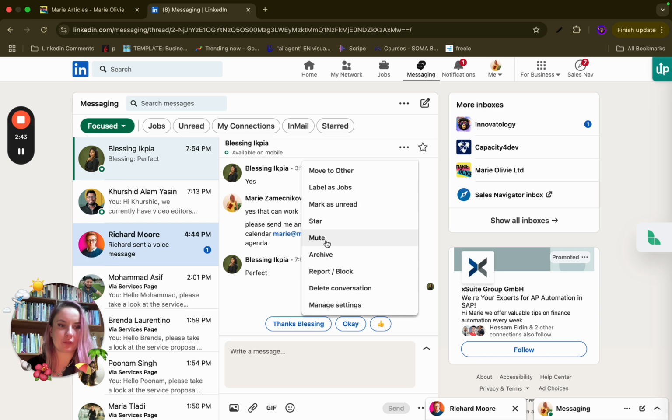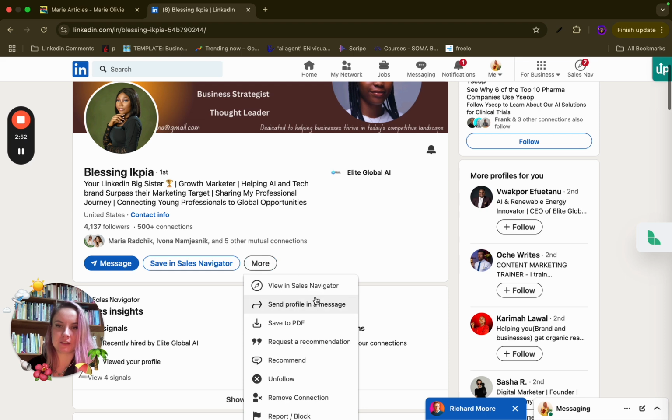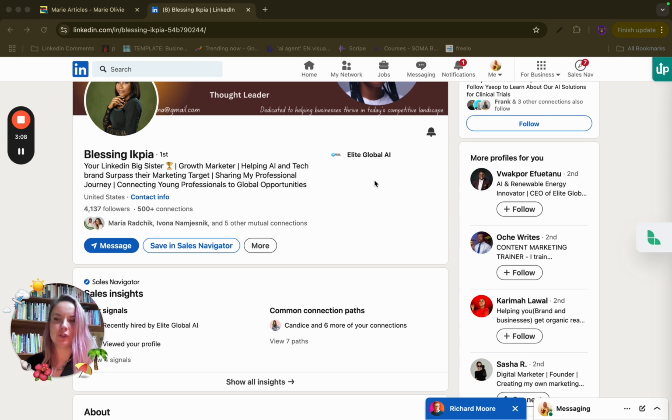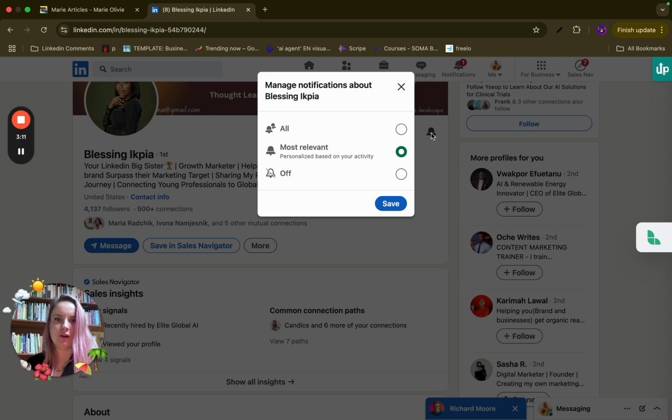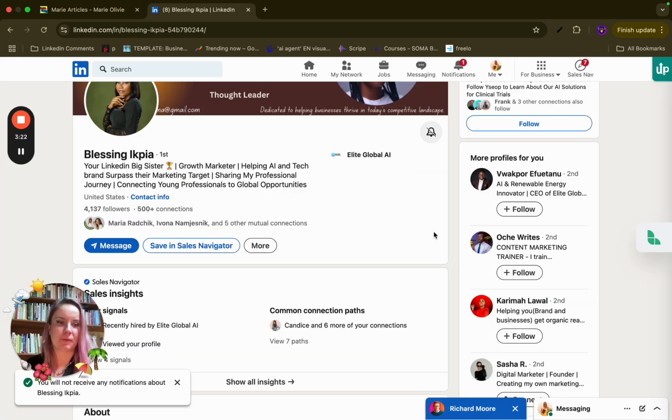If you want to mute notifications from a person, then go to the person's profile, and here we will click on the following button, if you follow them and get notifications about updates. If you want to mute the notifications, then you go here to the bell on the person's profile, and you can choose between all, most relevant, or off. And this is how you can also mute the notifications from a person.